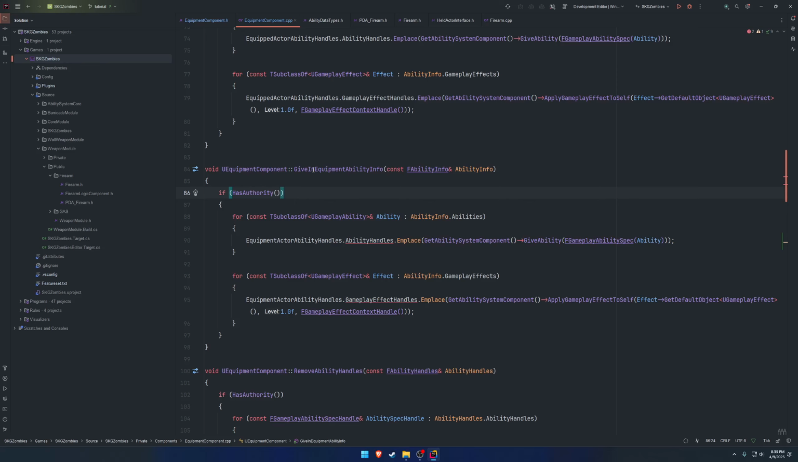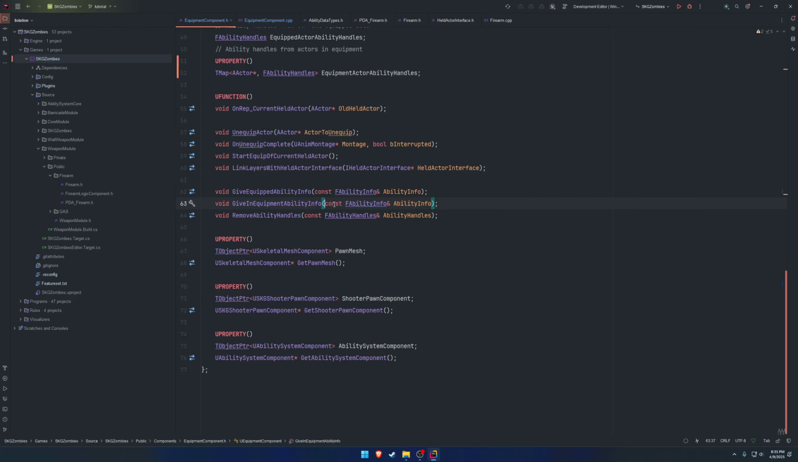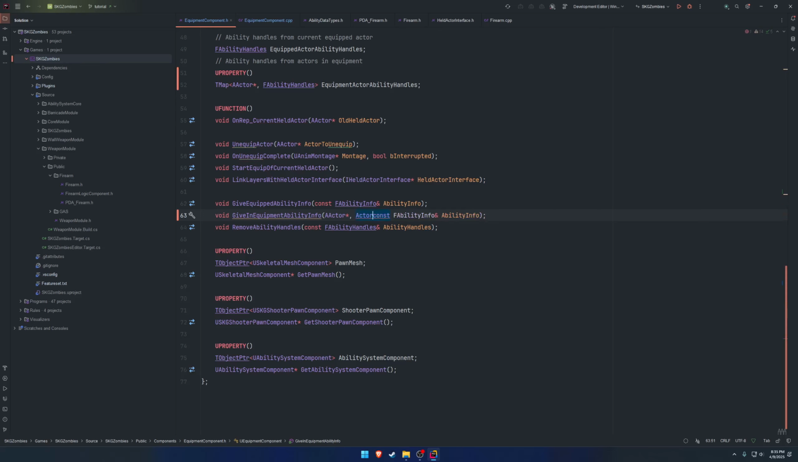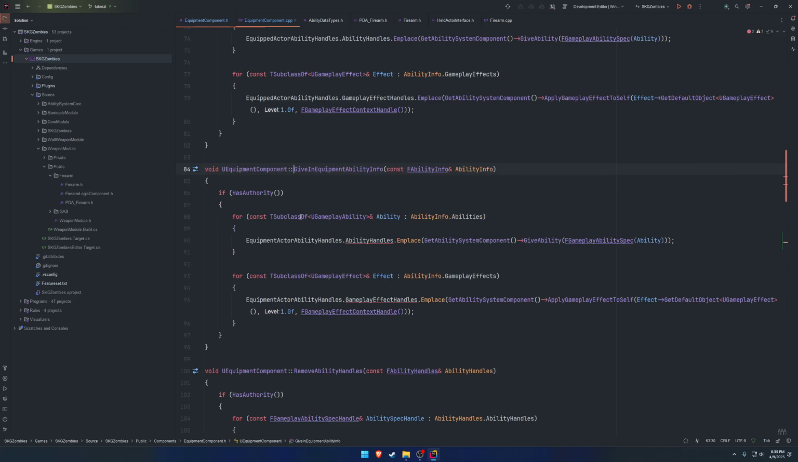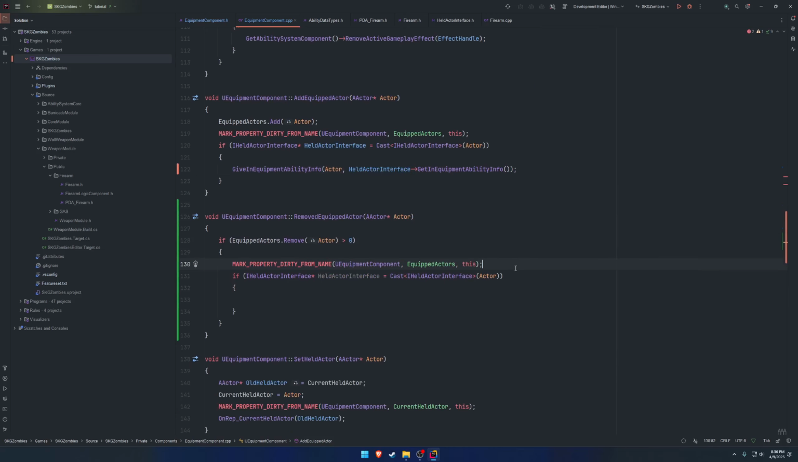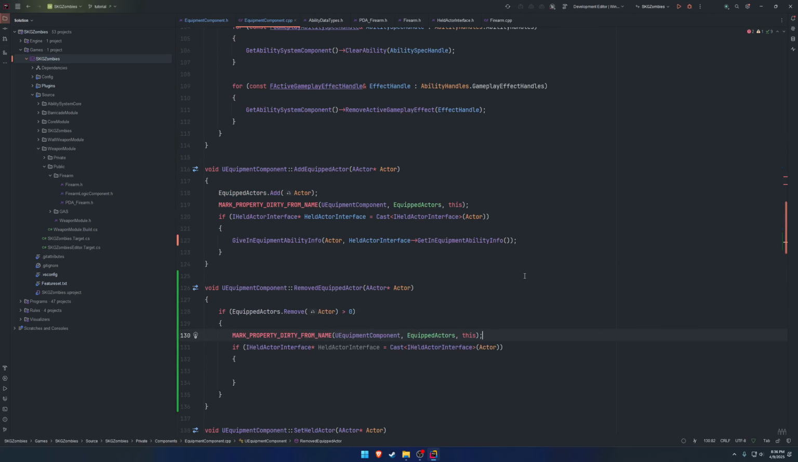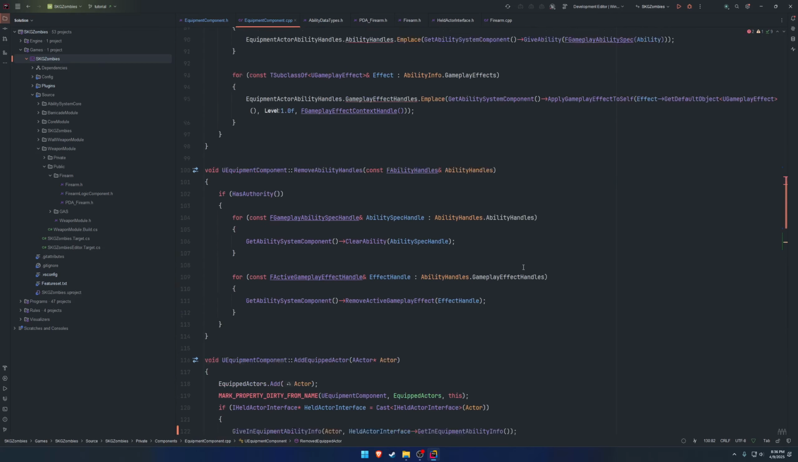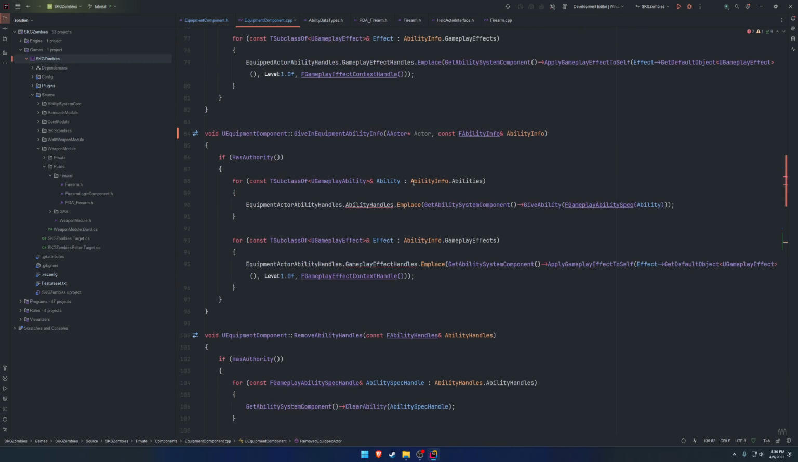Next up, inside of the GiveInEquipmentAbilityInfo, we need to get access to the actor. So we need to add the actor as a parameter, like so. I can type. So we'll do that as the first parameter. And then let's go ahead and fix up wherever this is called. So in AddEquippedActor, let's pass in the actor. And that is it. Okay, so let's go back up. So here we are, we have the actor.